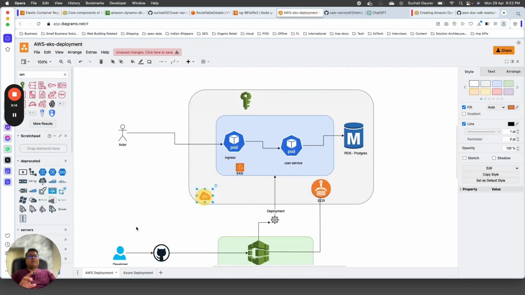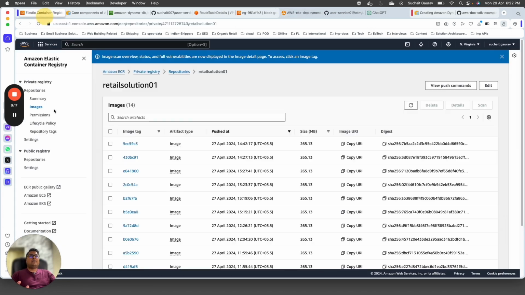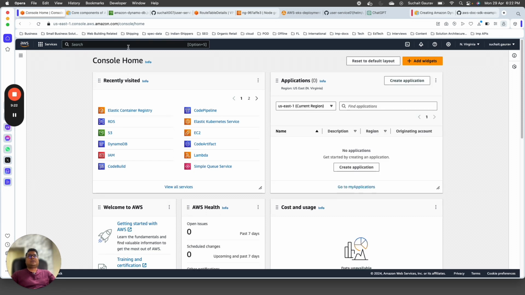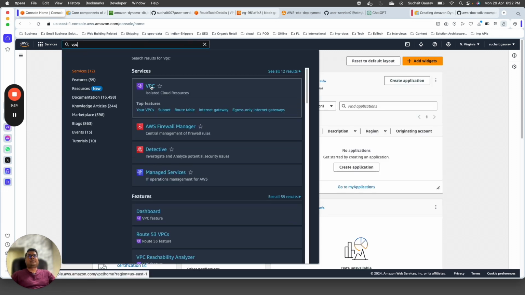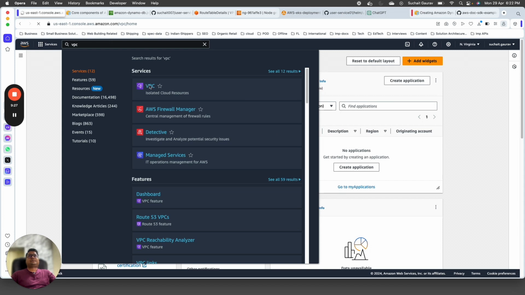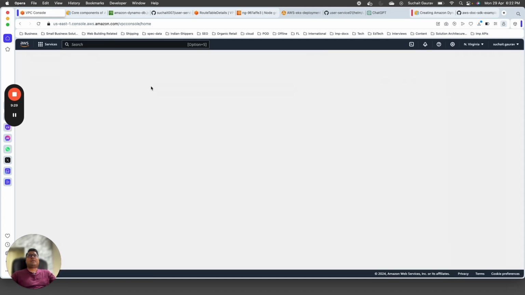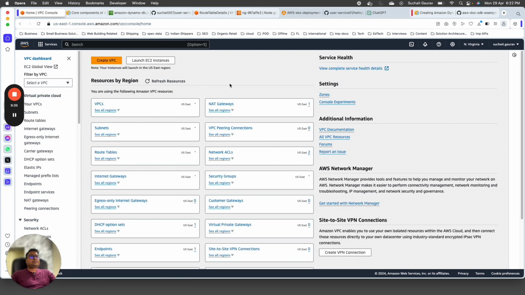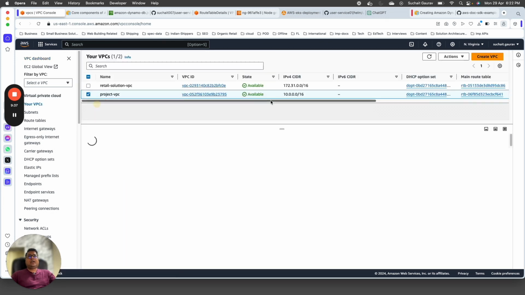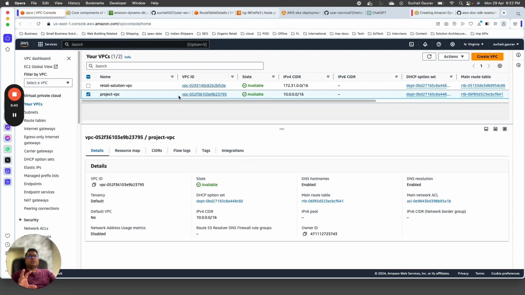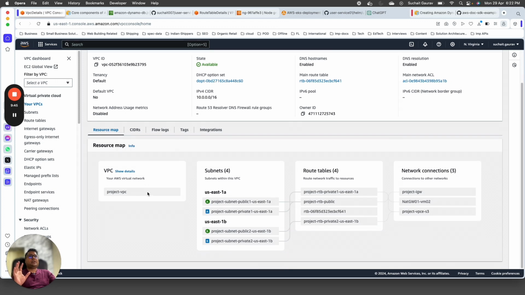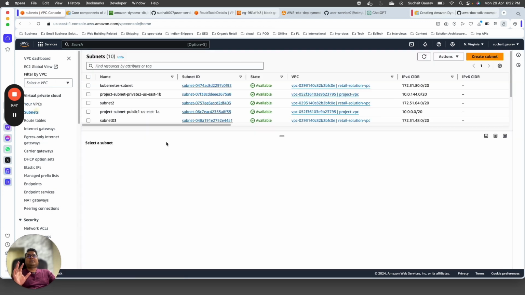So this is your ECR. Now have a look at your VPC. I have two different VPCs configured, I believe. I'll go to VPC. Alright, so I have two VPCs. This is my project VPC. In this VPC, I have deployed my Kubernetes service. You see in my VPC, I have these subnets available.